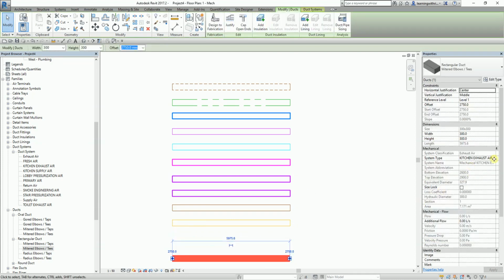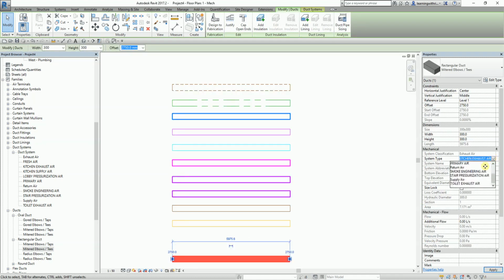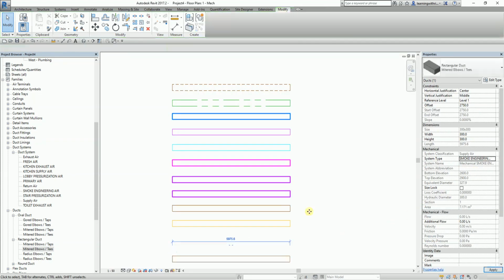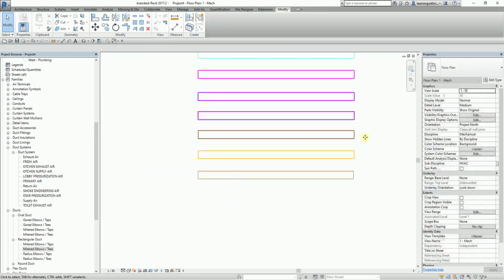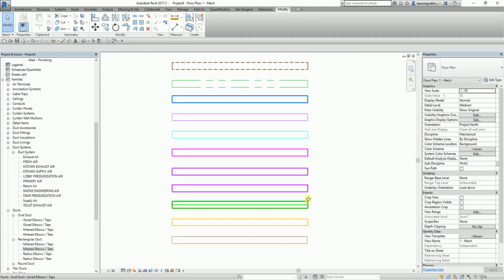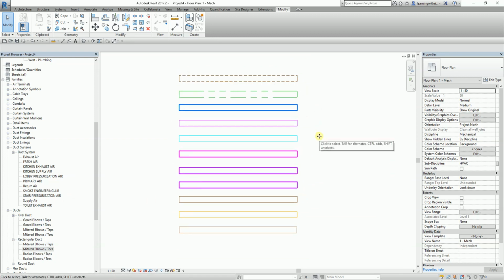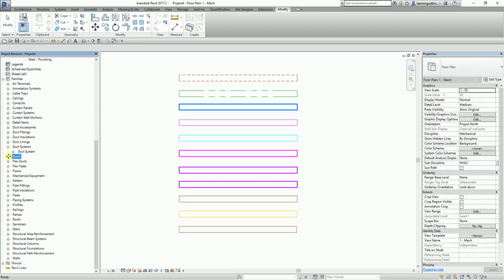What's the type? So this is our smoke engineering air. There you go. Okay. So basically, these are the types of the air duct system that we are using. But another type, of course, for the pipe. Okay, so we're now going to the pipe. So after the duct system, let us now go to the pipe system.